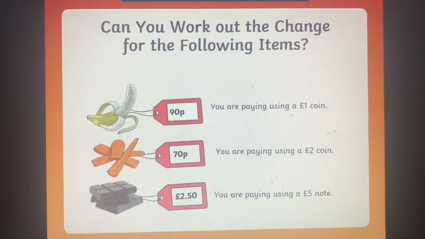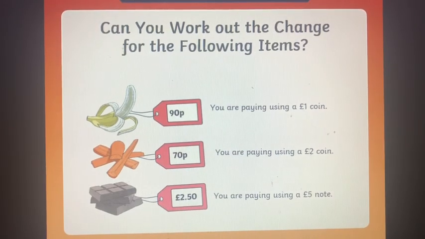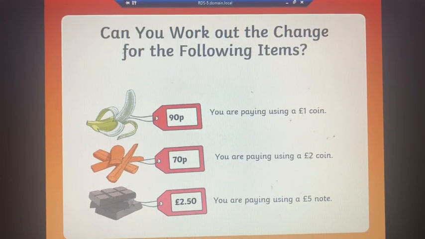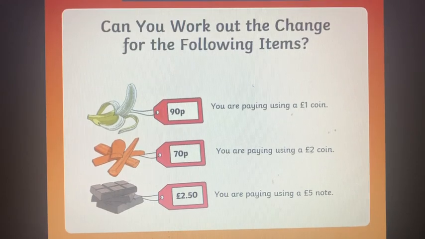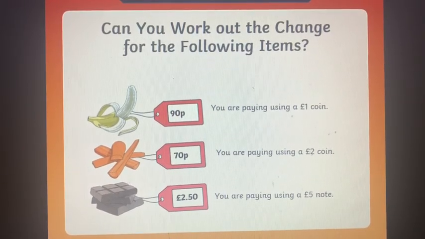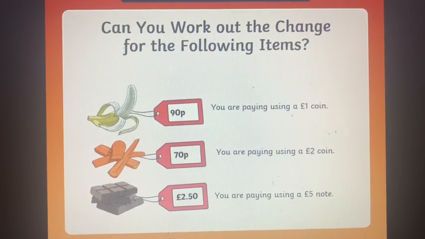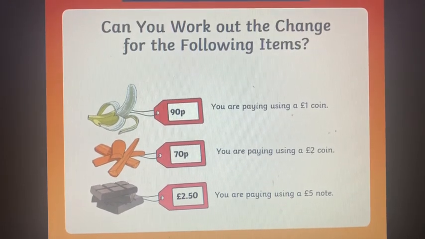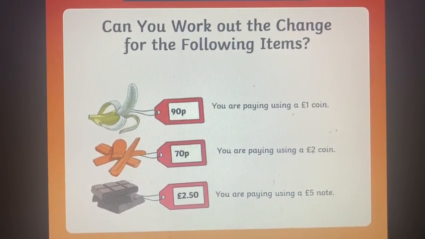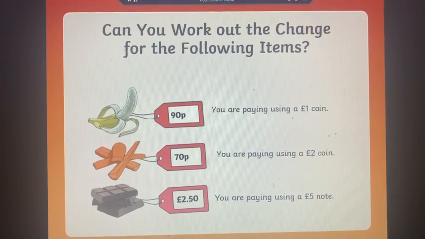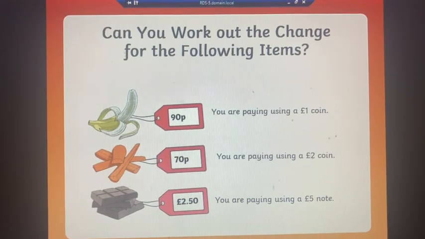So next what we're going to do is, on the screen there are some questions. And what you're going to do in a minute is you're going to work out the answer to each of these questions using the method that I've shown you today, so using that number line. So I'm going to read the questions out to you now, then I'd like you to pause the video and use the number line to work out the answers, so how much change you'll be getting for each item. So the banana cost 90p and you are paying using a £1 coin. So I'd like you to work out how much change you would get.